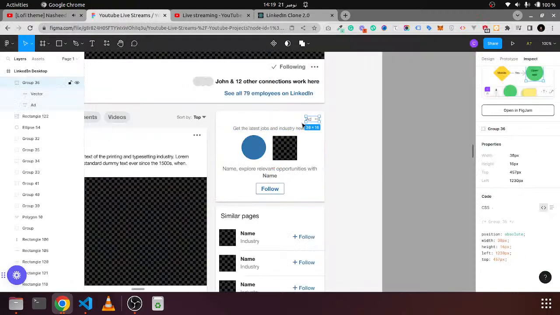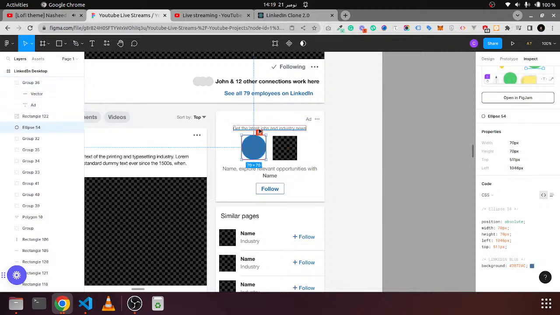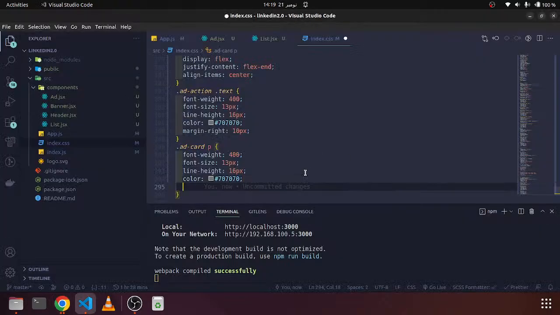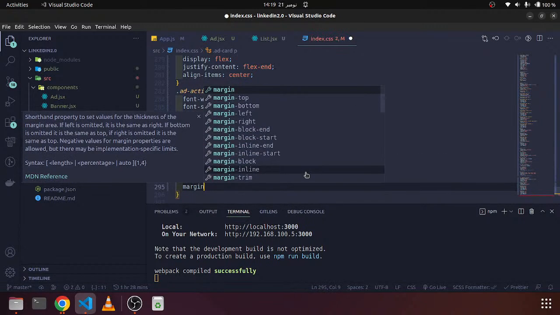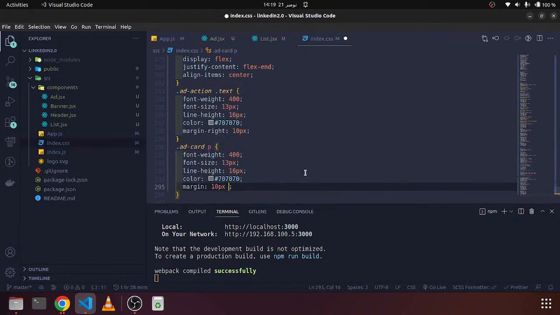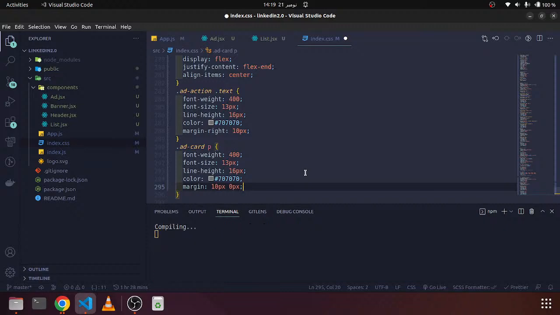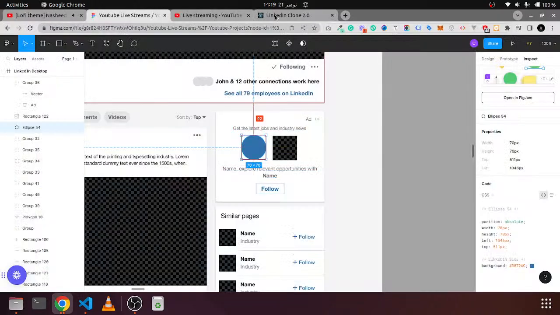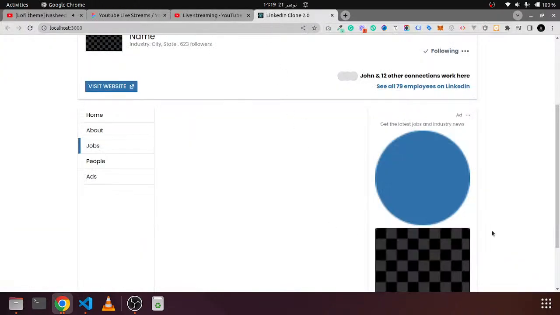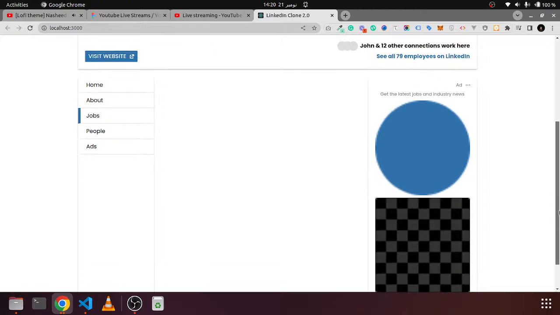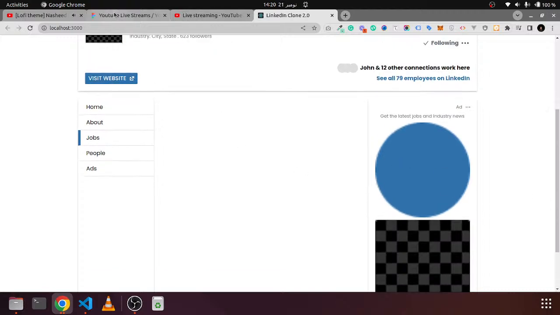By the way, it has top and bottom margin. I can add that. How much? 10, and bottom as well, 10. Yes, I should add margin 10 pixel top and bottom, and 0 pixel from left and right. So let's preview that thing. Now let's fix these images.